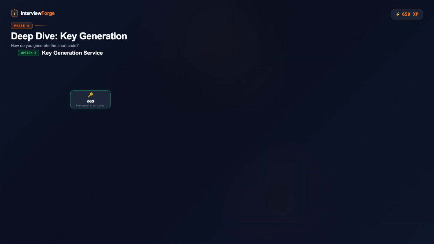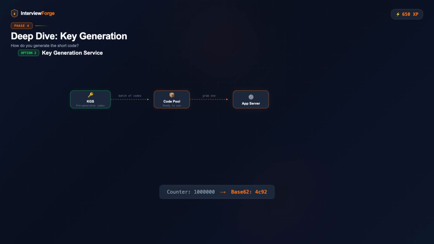Approach 2, Key Generation Service. This is the one that scores points. A dedicated service pre-generates batches of unique codes and stores them in a pool. When an app server needs a code, it grabs one from the pool. No collision possible, no race condition, no read before write check needed.